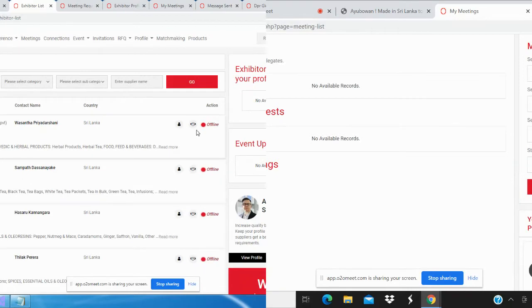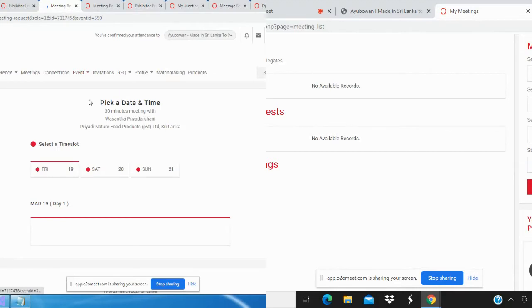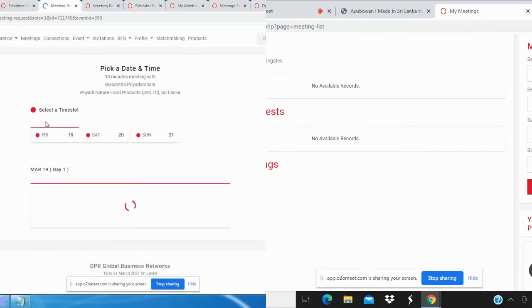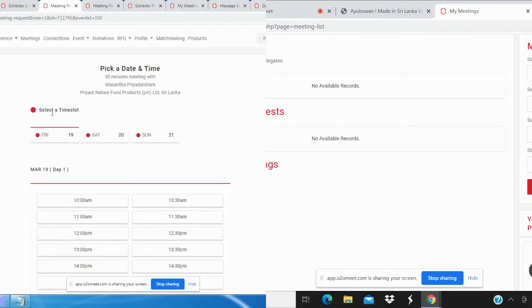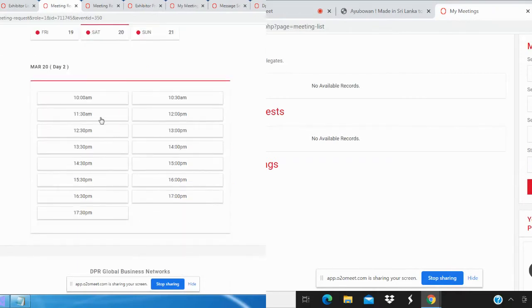Okay, so I'll try with this exhibitor. I will request a meeting, and then it will transfer me to another page. As a visitor, I can choose what time slot or what date our meeting will be. So I prefer Saturday, and it will be at 11:30. I'll click confirm.